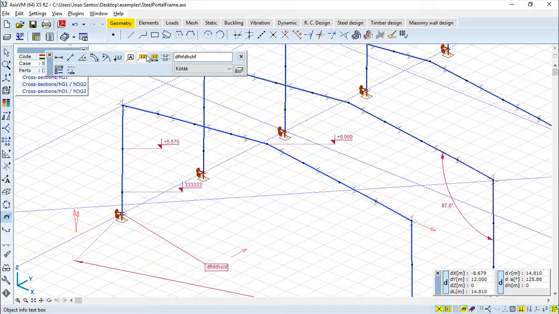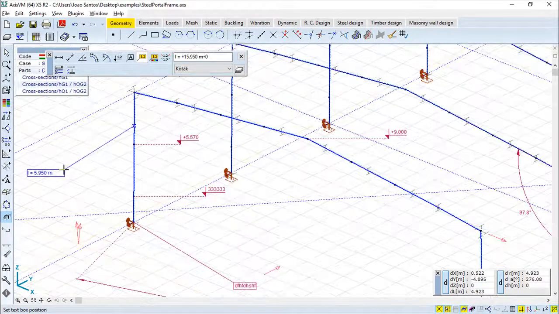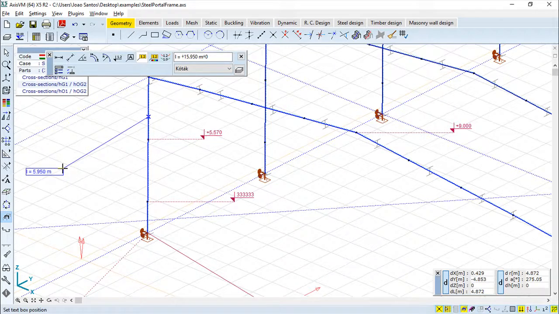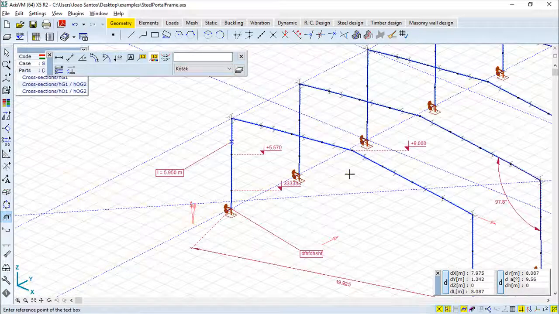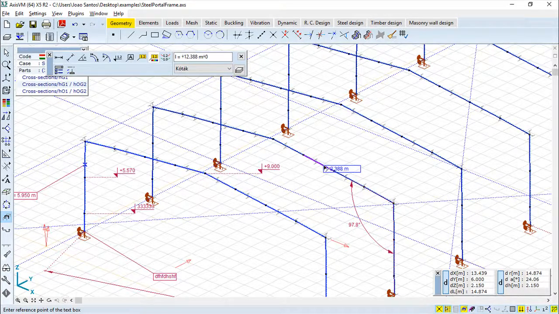I can have an object info text box, so I can pick an object and you see I get the length of my object. I can have a result text box. I don't have anything calculated here, but if I click on one of the elements, okay, I can have the information I have now. But if I have results, I will get those results in here for the element and the point I pick. And finally, I have isoline label.